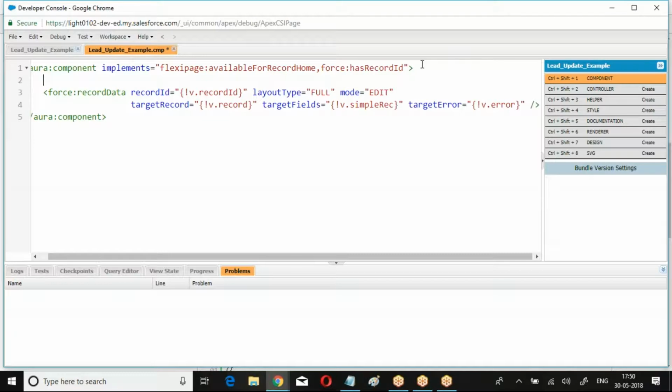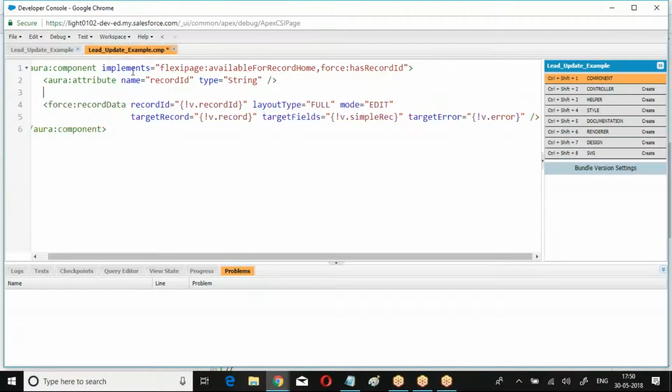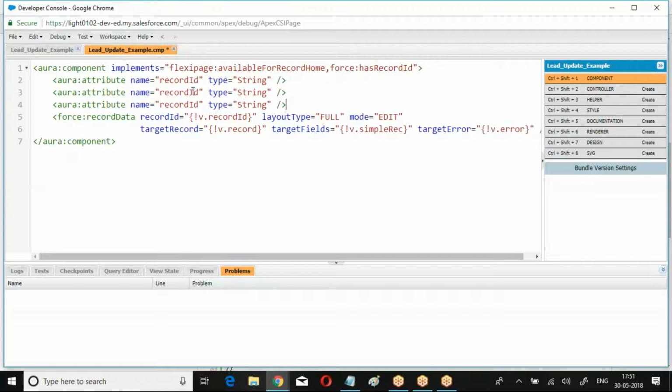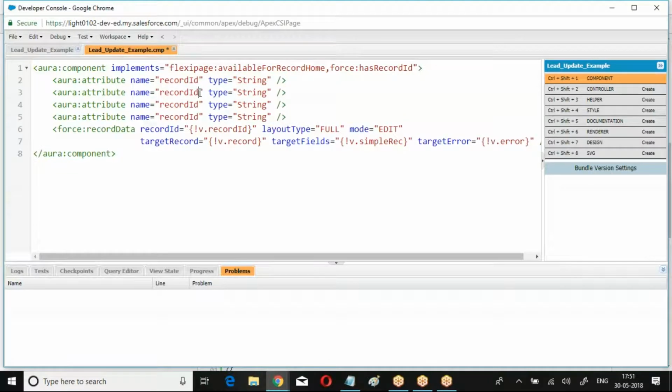Next we are going for attributes. We are supposed to give attribute name equal to recordId, type equal to. Then we are supposed to have how many more variables? Record fields. Then we have record. What type is this? What is the next one? Simple rec is also what type of value? Object. Then we are going to the next one.